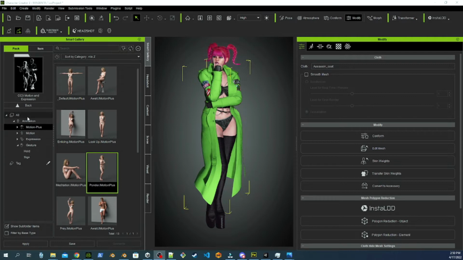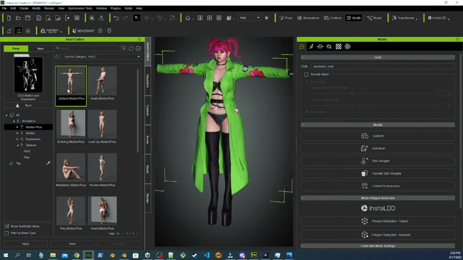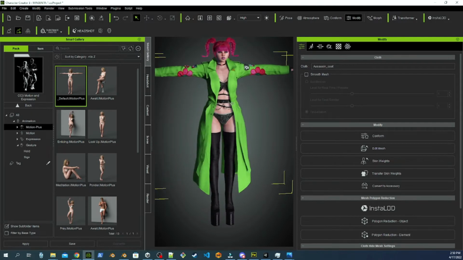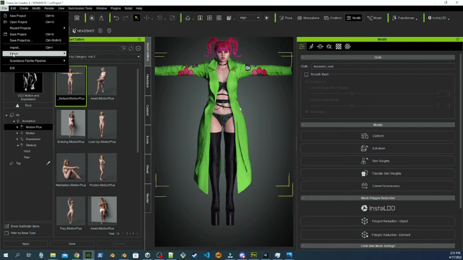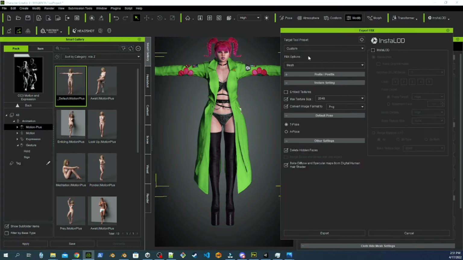We go into All, Animation, Motion Plus, T-pose for the base T-pose, and that is the only reliable T-pose that we need to worry about because the other T-pose puts her legs together a little too much, and that is not correct. So we go into FBX or export, FBX, clothed character, here we are, and we want to do the custom export for Blender.